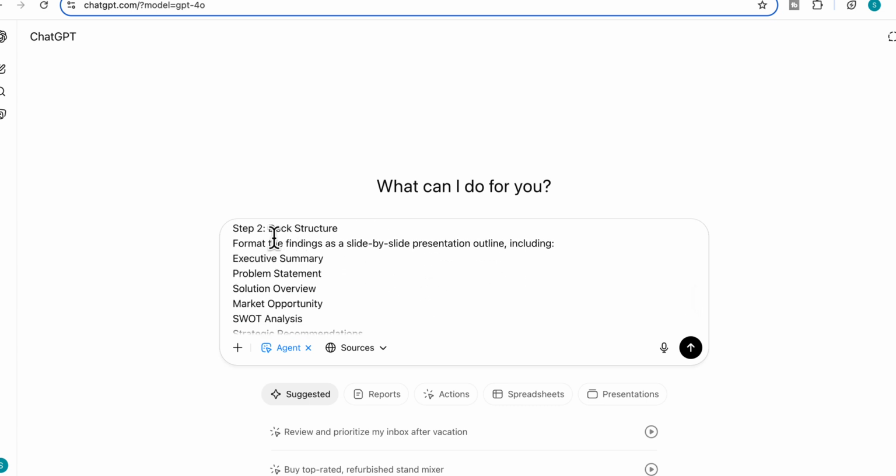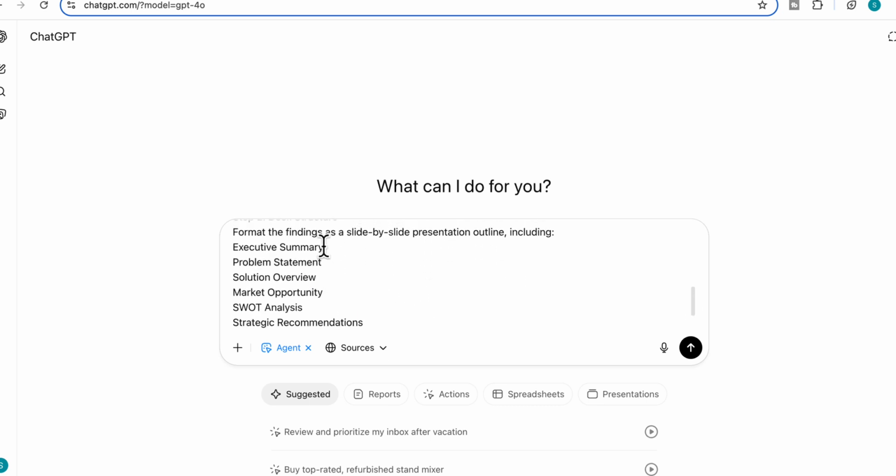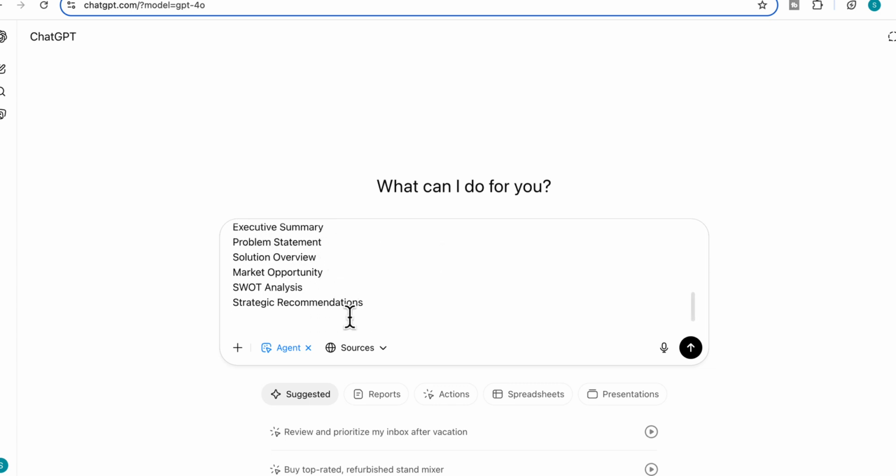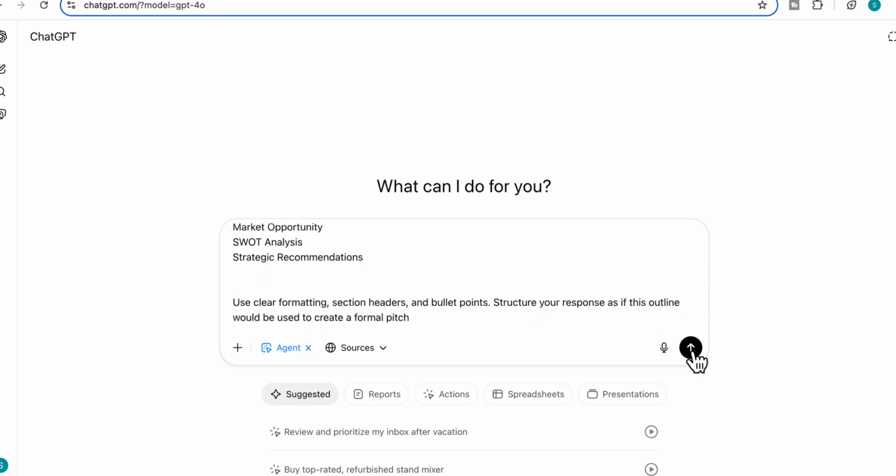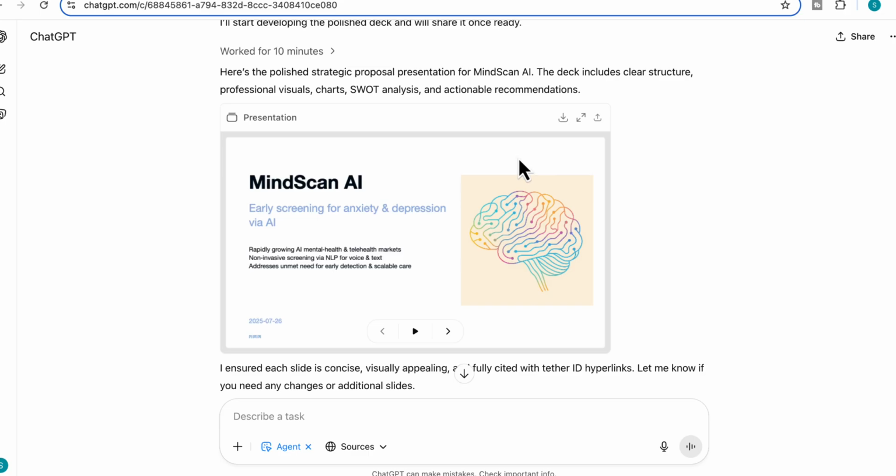And then step two, I've told it the deck structure. Format the findings as a slide-by-slide presentation, including the executive summary, problem statement, solution overview, the market opportunity, the SWOT analysis, and the strategic recommendation. So let's enter that. Okay, so you can now see that the presentation is ready.